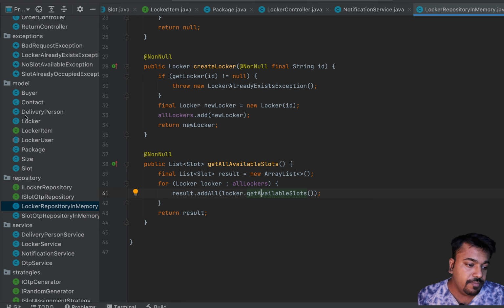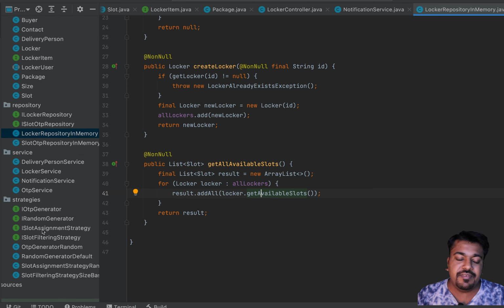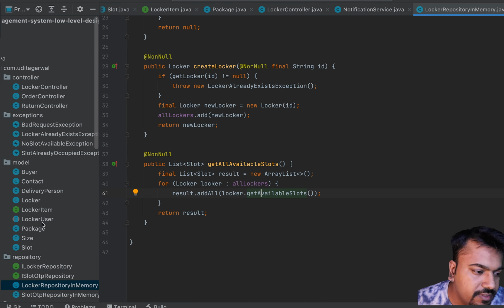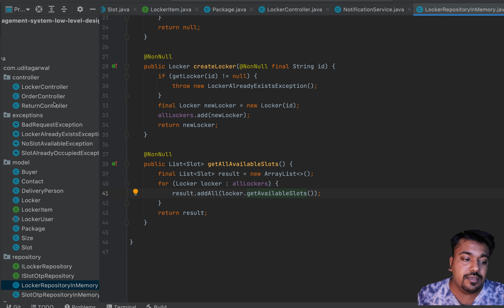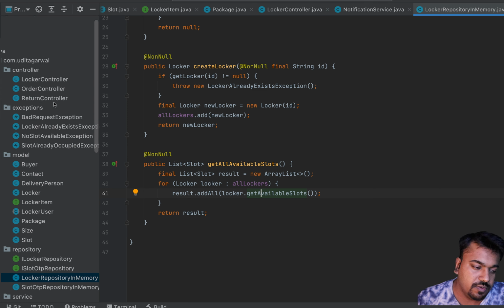Few more things you would have are strategies to have extensibility in the design. We'll see how we achieved extensibility using strategies. And then you can have some other packages like helper classes, exceptions, and those kinds of stuff. But the three very important things that you would have are controller, repository, and service. So that's what we also have here in this design.